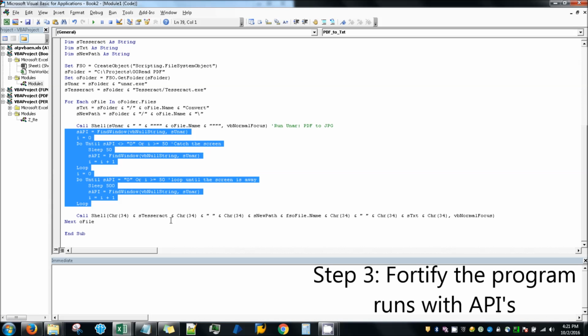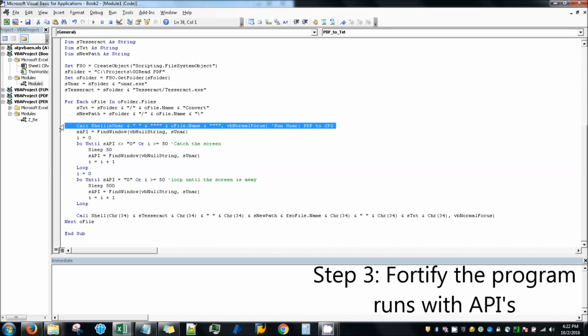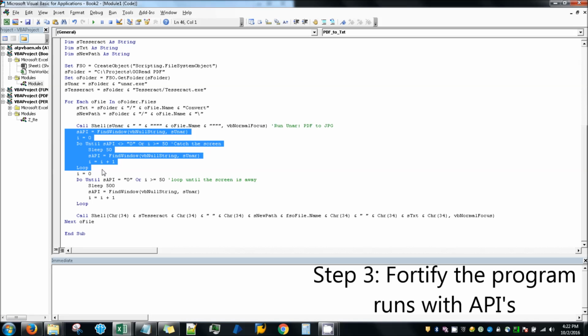I just copy-paste the code from my other script to make things a bit faster. How does it work? First, we run the code. Next, we try to get the handle of the pop-up window, which you can find here, both in this find window API and this find window API.